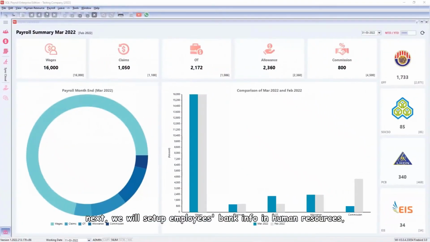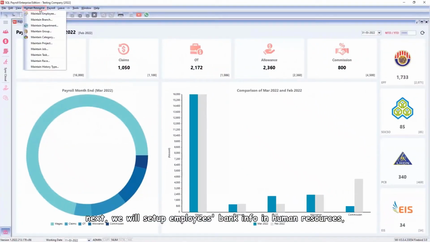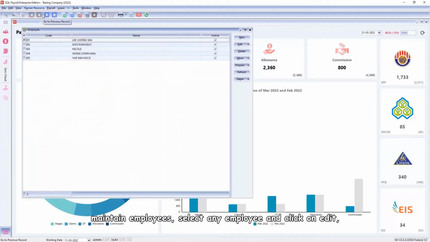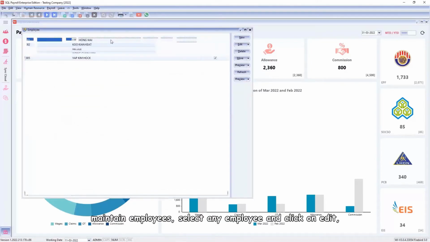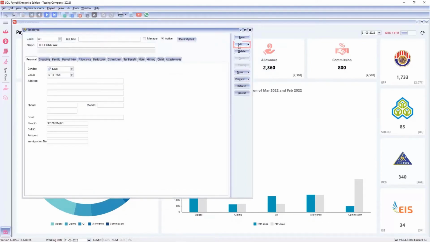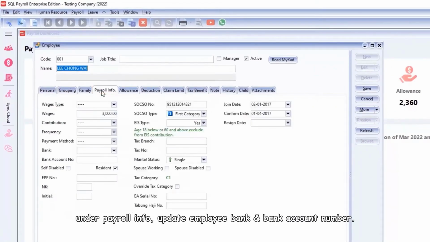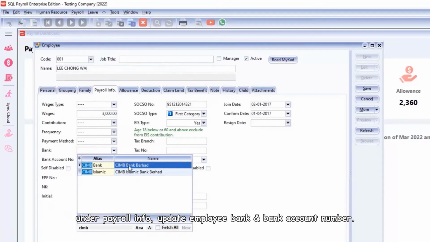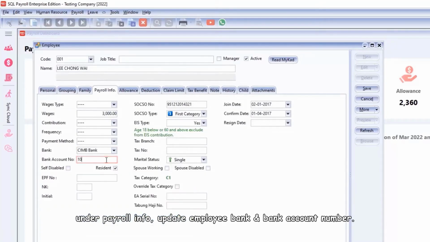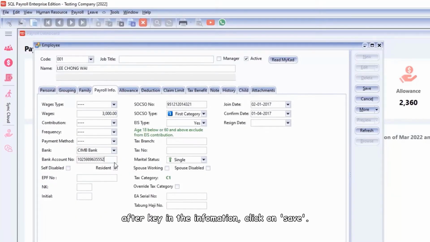Next, we will set up employees' bank info in Human Resources. Maintain employees. Select any employee, and click on Edit. Under Payroll Info, update employee bank. Enter bank account number. After key in the information, click on Save.